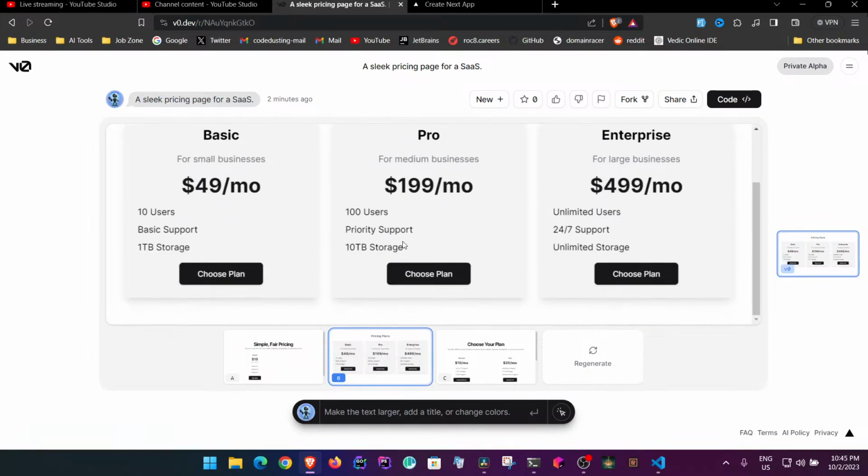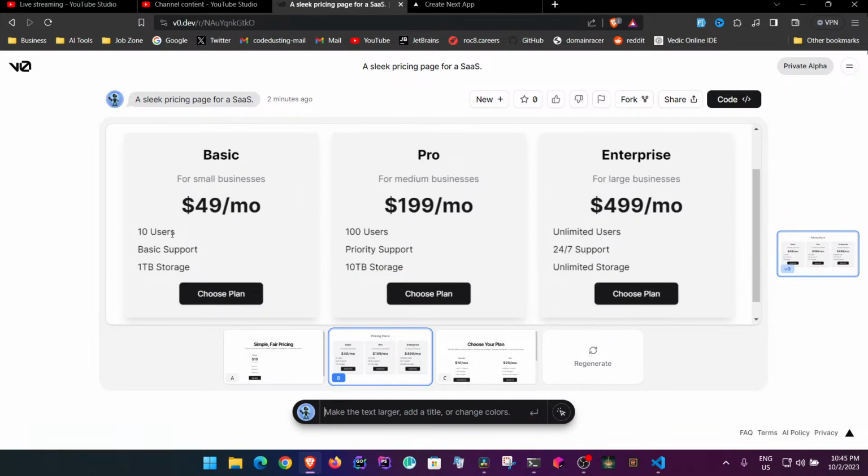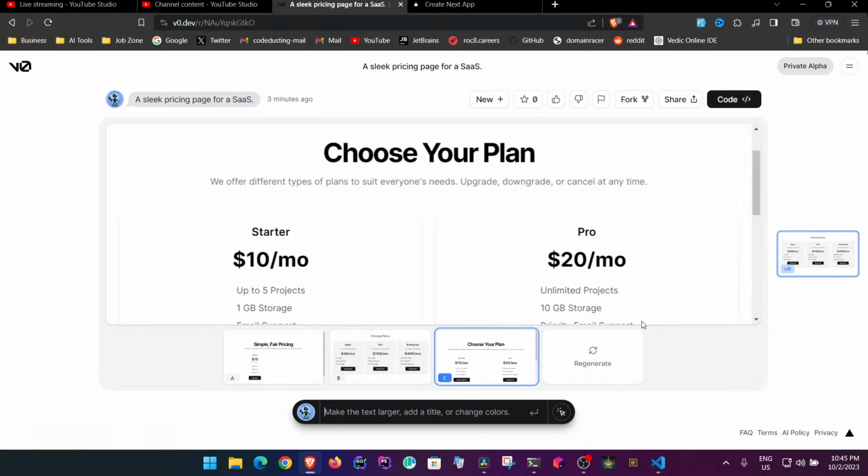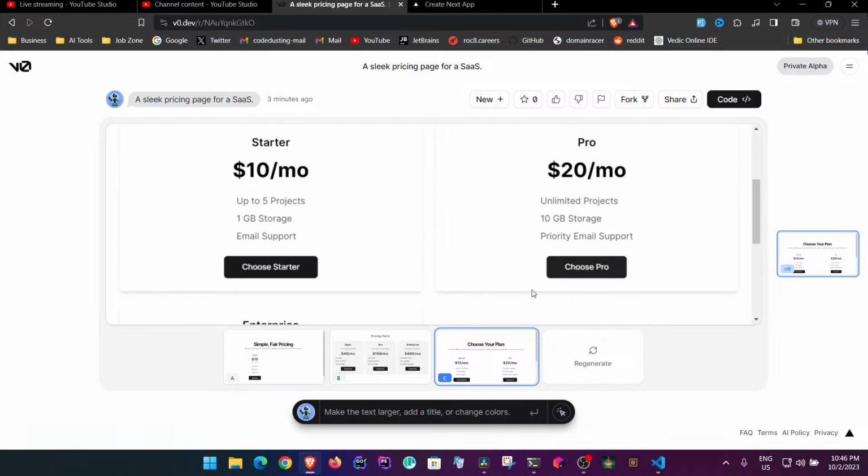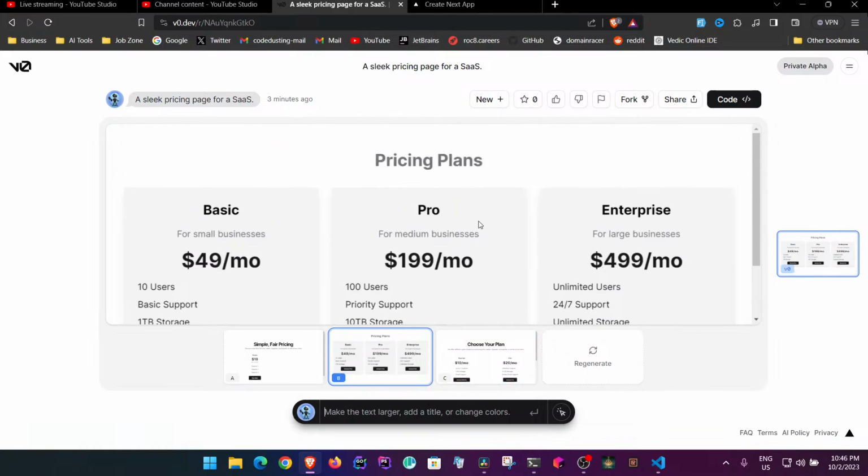And this is great, great boilerplate, right? Except that this whole thing is not aligned. For example, this 10 users, basic support, 1 TB storage and all of that. This is not following the better UI UX principles. Okay. And the third one is, well, bad. So let's choose this. How should I actually go about doing things, right?